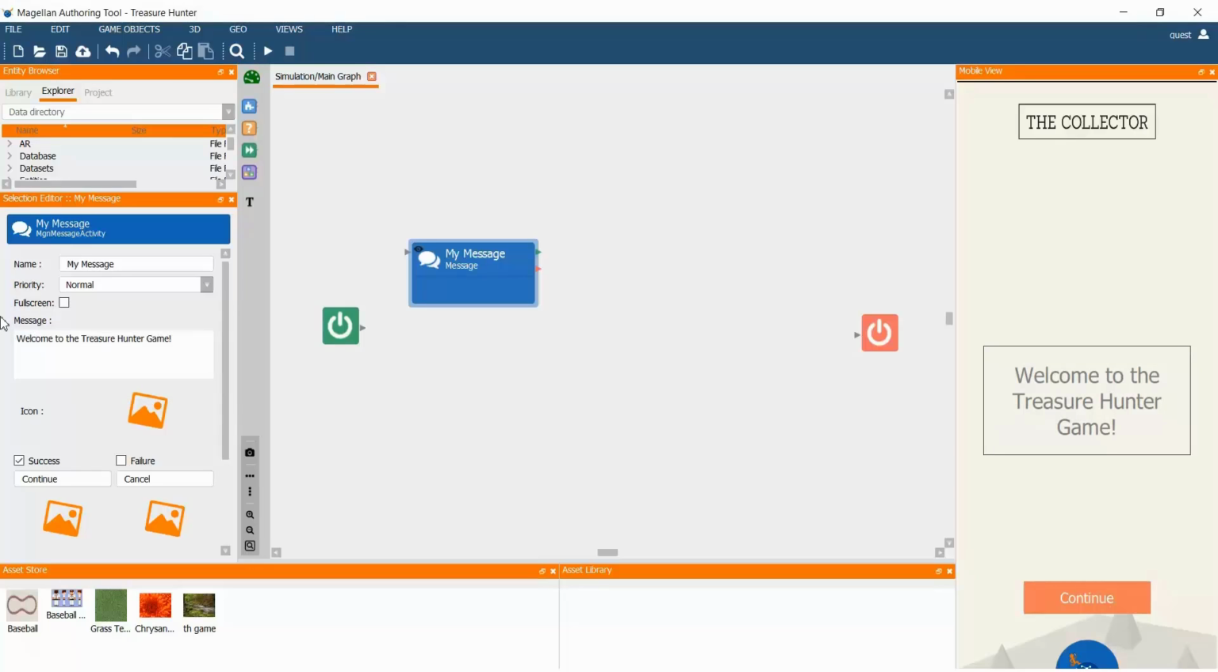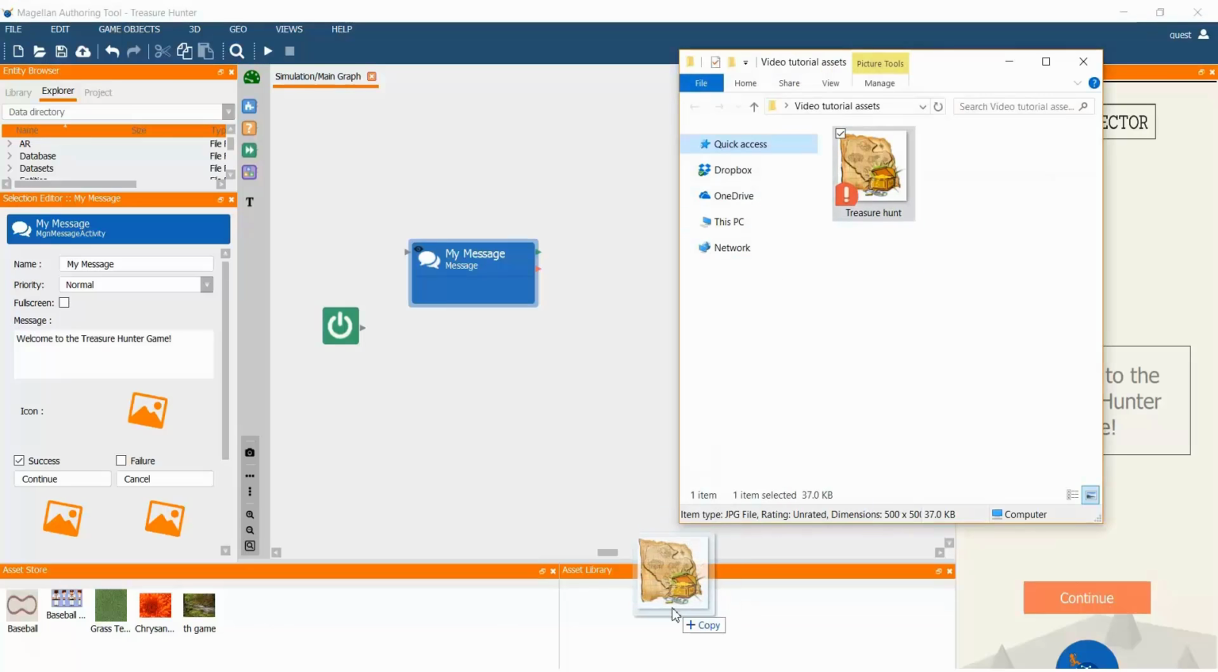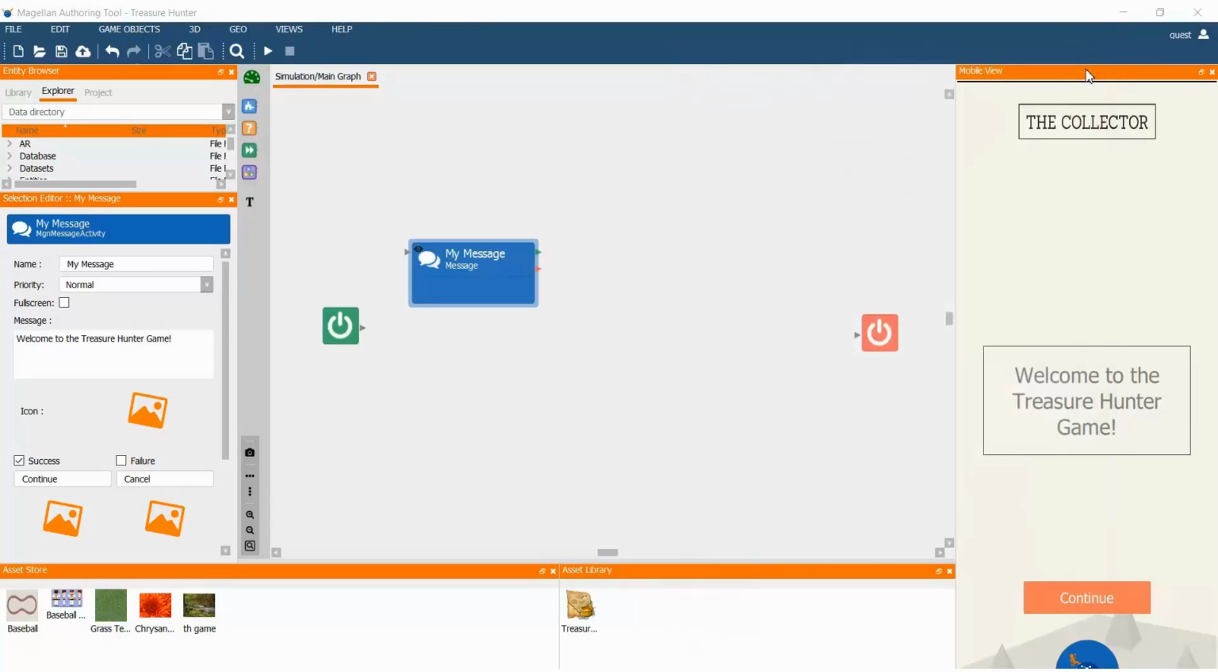We can also add a picture which will be displayed together with the message. To do that, just drag and drop the image treasure hunt from your laptop's file to the asset library. Then drag and drop the image from the asset library to the icon space of the selection editor.